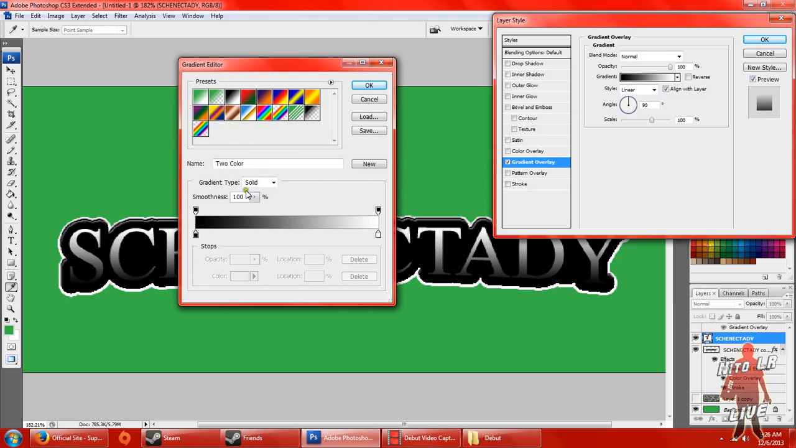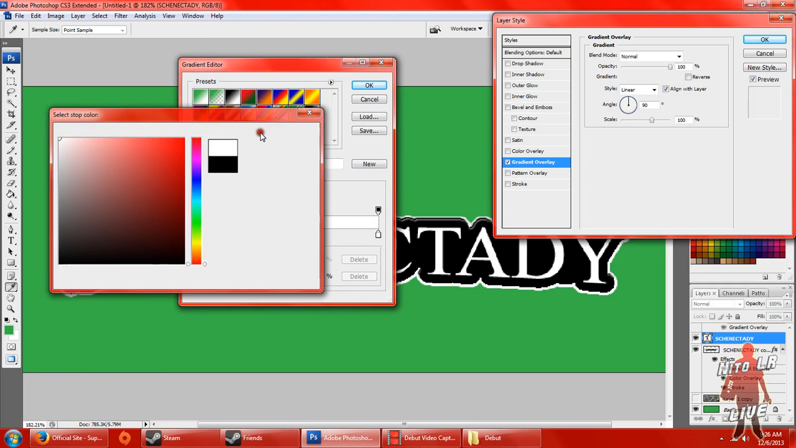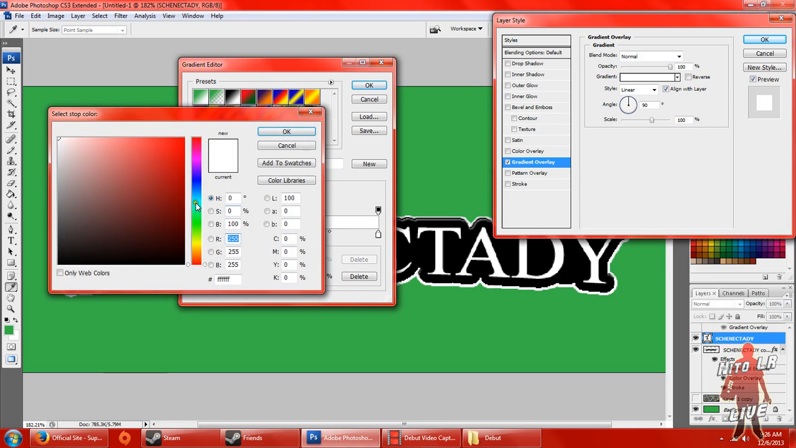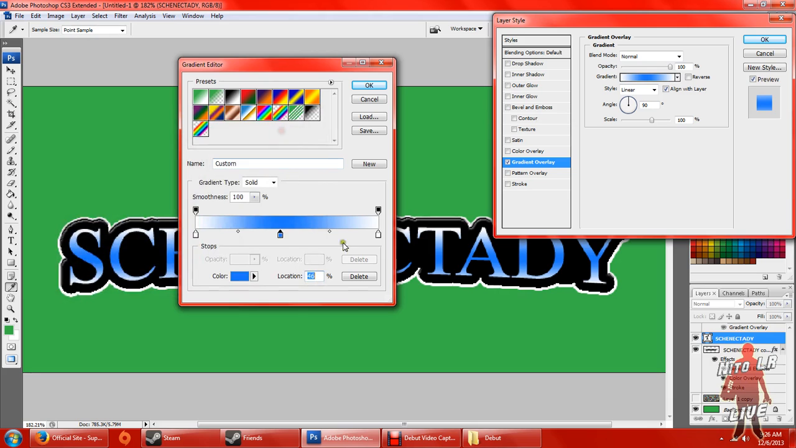kind of blending with it. So you want this white as well. Remember, if you click in the center, you can add another color, and then we're going to add that blue in it. It's a rich kind of blue. Okay, we hit OK, and then I forgot which way is the bottom. Okay, so it's that way.